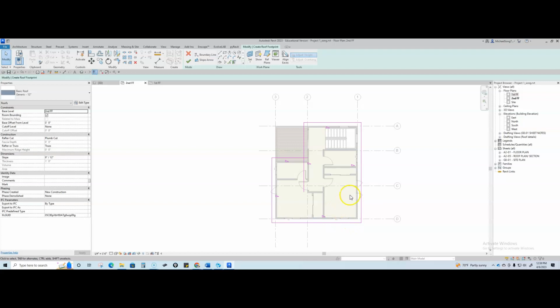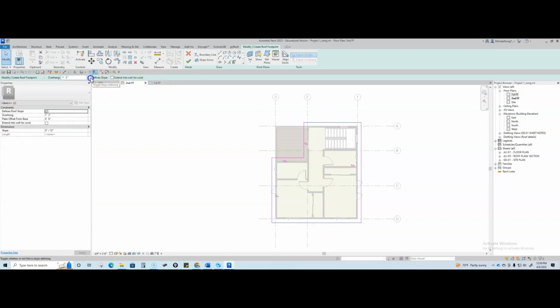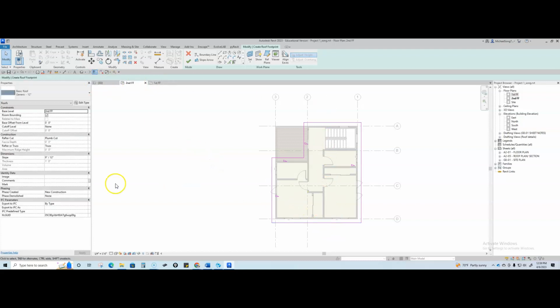So I click trim here. On the gable, this side and that side will have a slope, but these two sides will not, so I'm going to check that off. And then the slope will be a 4 in 12. And I think we're good to go.